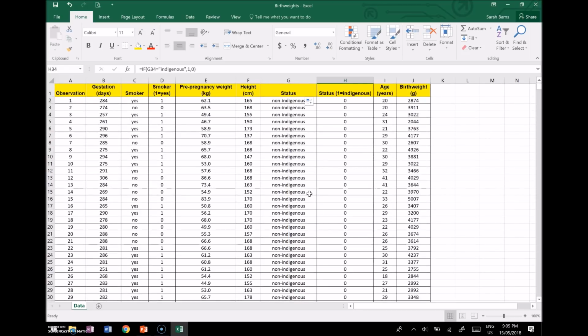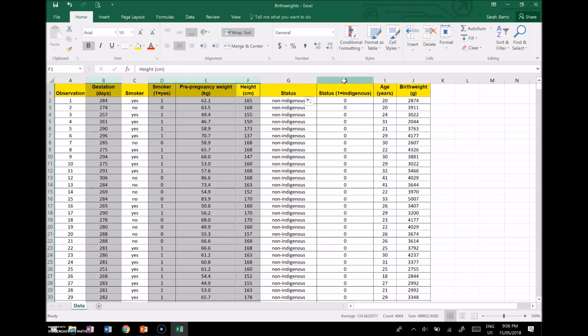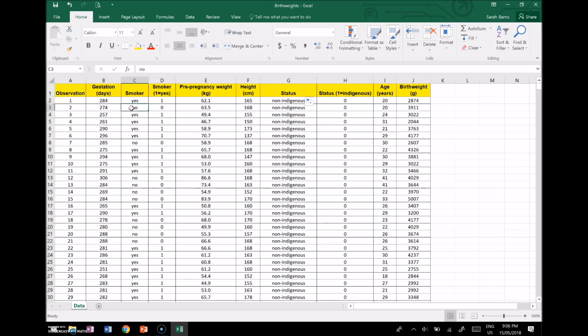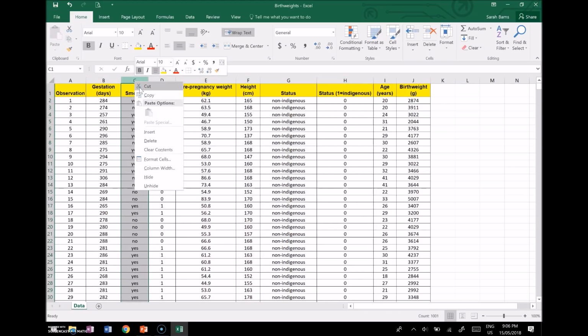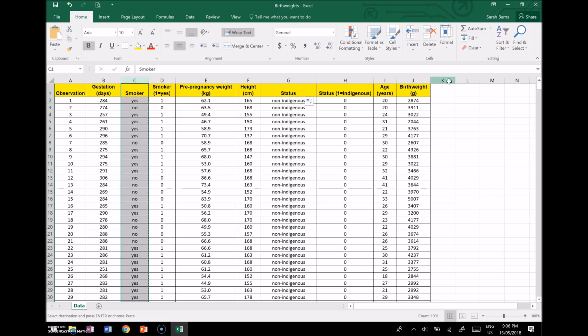Alright, so the next step is to try and do our regression using Excel. Now Excel is a little bit funny in that when we open up the dialog box in a moment, we're going to need to select all of our independent variables. So it's going to be gestation, smoker, and all of these and so on. And Excel is going to want us to have them all next to each other. So it's not going to like us selecting B, D, E, F, and H and I. We need to select everything in columns next to each other. So let's just make that happen. If I cut this, let's just put it on the end.